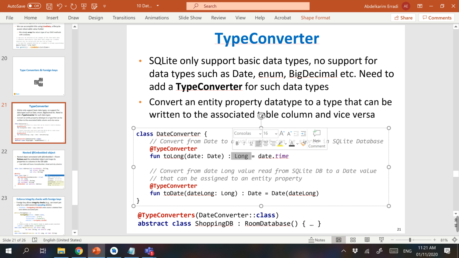So this converter is a helper function that allows Room, whenever it tries to write a date value, to first convert it to long by going to the date object's time. This will return a long value representing that particular date. Now, same thing when it reads.